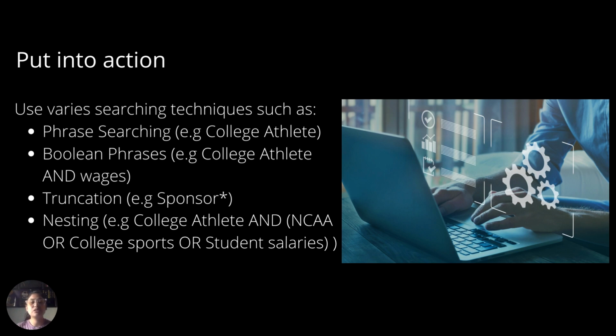Another one that we could use is a Boolean phrase, and how we would create a Boolean phrase is by applying college athletes and wages together. A truncation would be just putting sponsor, so that we can get sponsorship, sponsoring, different words that begin with sponsor, and see what kind of articles we get from there. And lastly, which I would like to apply, is nesting. It's college athletes and NCAA, or college sports, or student salaries.